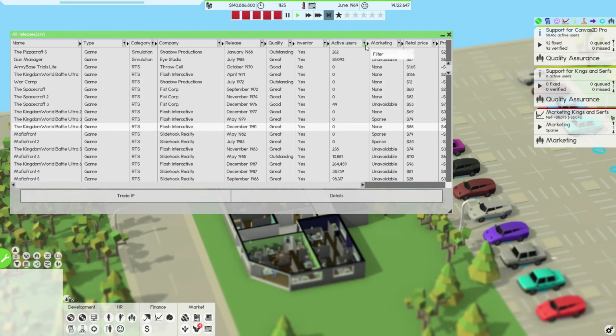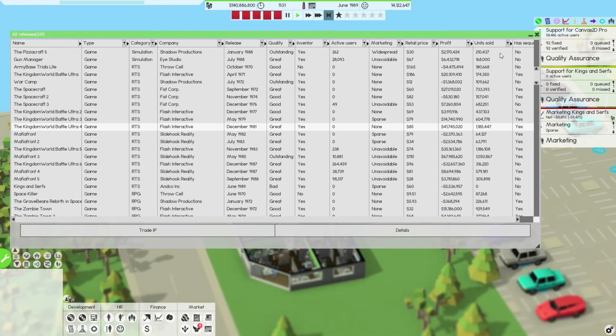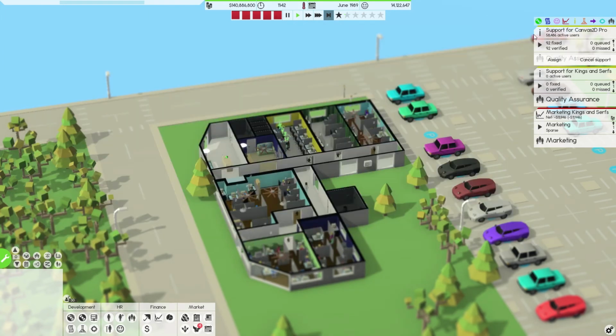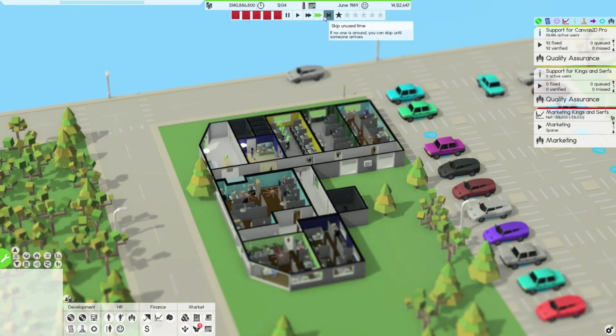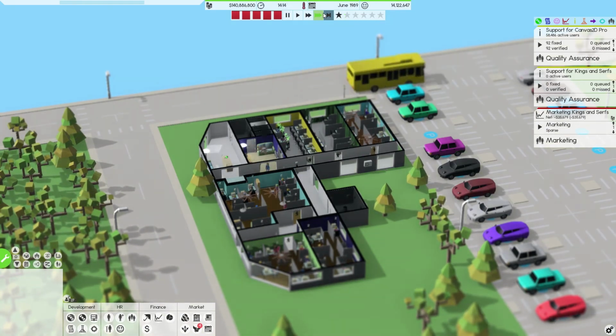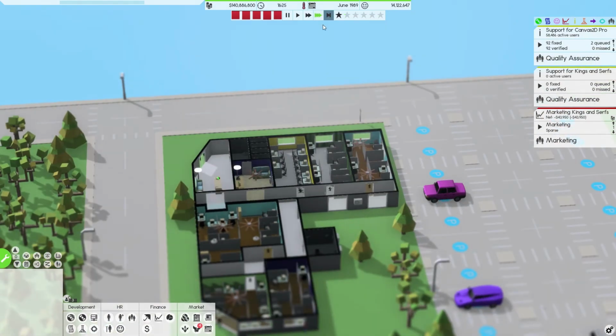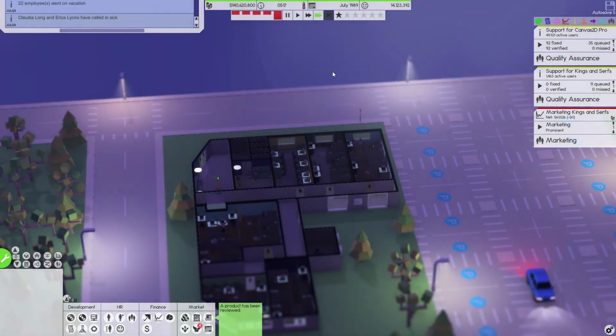How many copies did you guys sell? Well, tell me. Probably over here. Let's expand this window a little bit. Units sold. Oh, you sold by far the most. The Kingdom World Battle Ultra 4 sold 1 million copies. So let's see if we can beat that one. That's our goal: 1 million copies plus, so more than 1 million copies. Let's see. Almost going into our first day of selling. So let's see how it does.